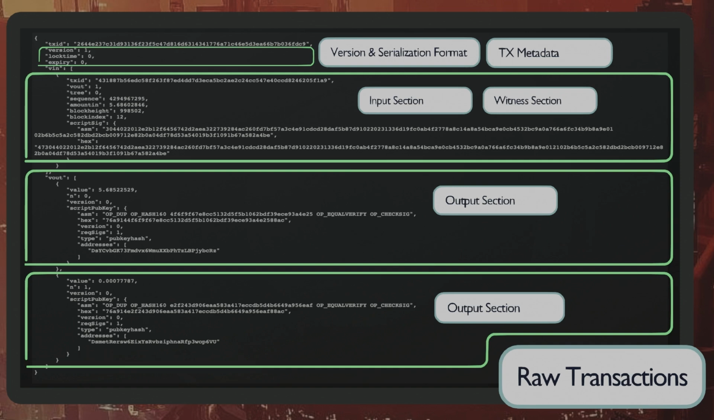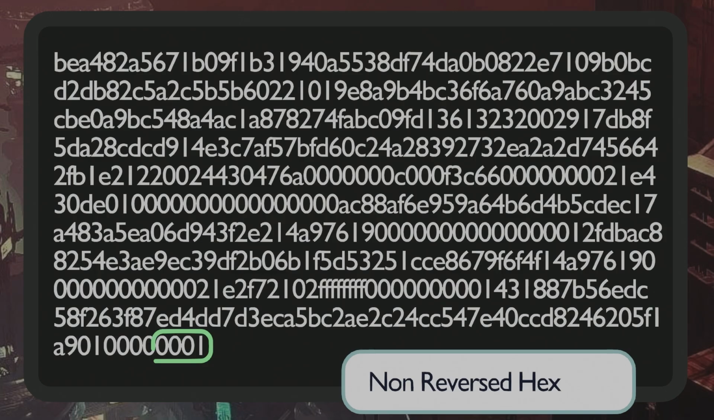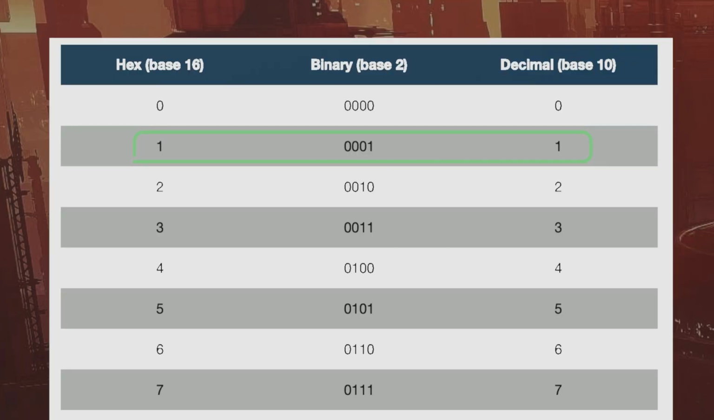Transaction serialization encodes a transaction's data structure into a standardized byte format for network transmission, storage, and hashing. The format we'll be analyzing is the hex representation of this serialized data. It's worth noting that this finalized hex is in reversed byte order, where each two-digit position has been reversed. For example, the version field 0100 represents the actual value 0001, which equals 1 in base 16 hex format.